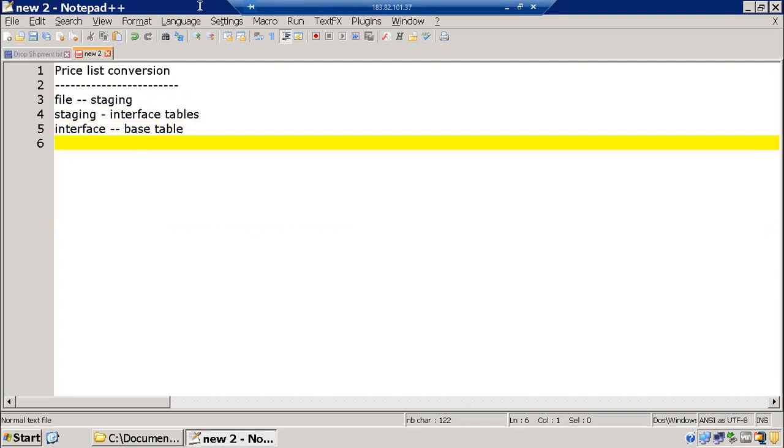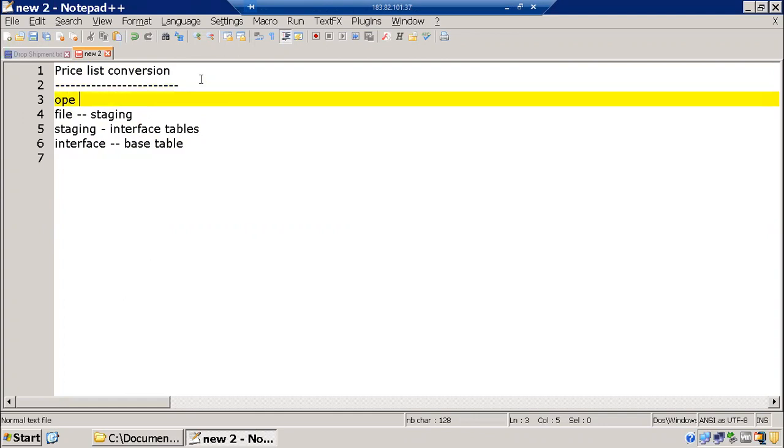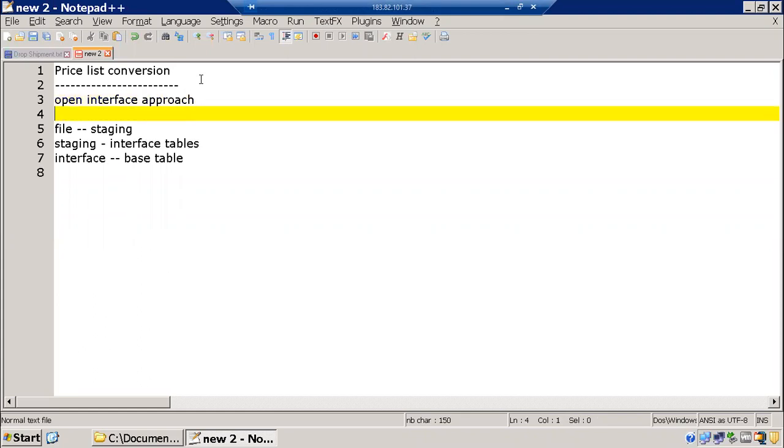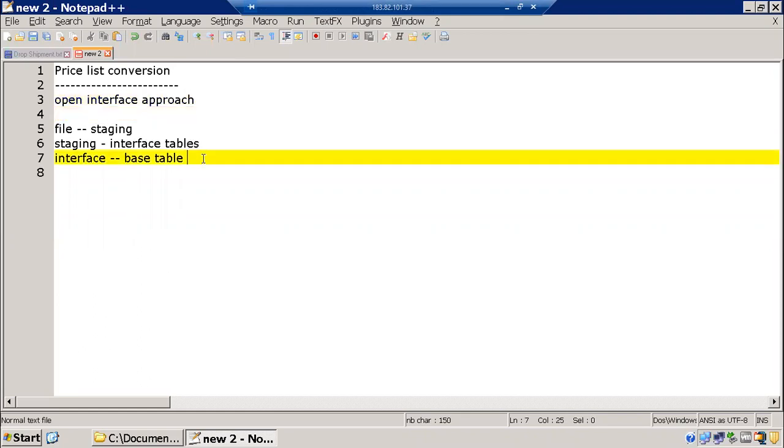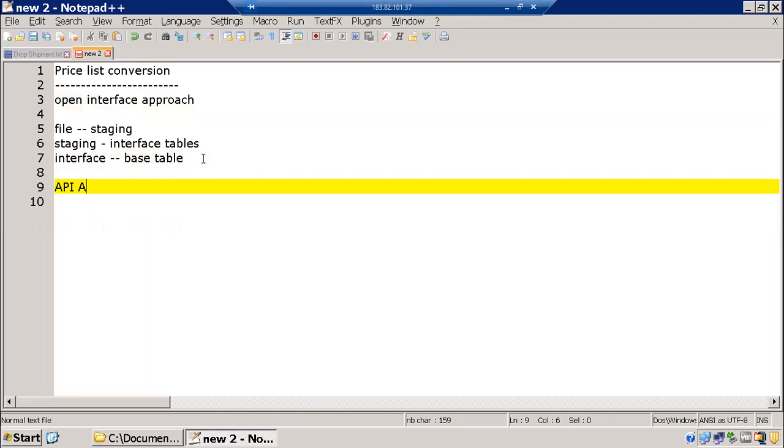Okay. But in case of API approach, the other is called an open interface approach. We have two approaches. One is the open interface approach. The other one is the API approach.